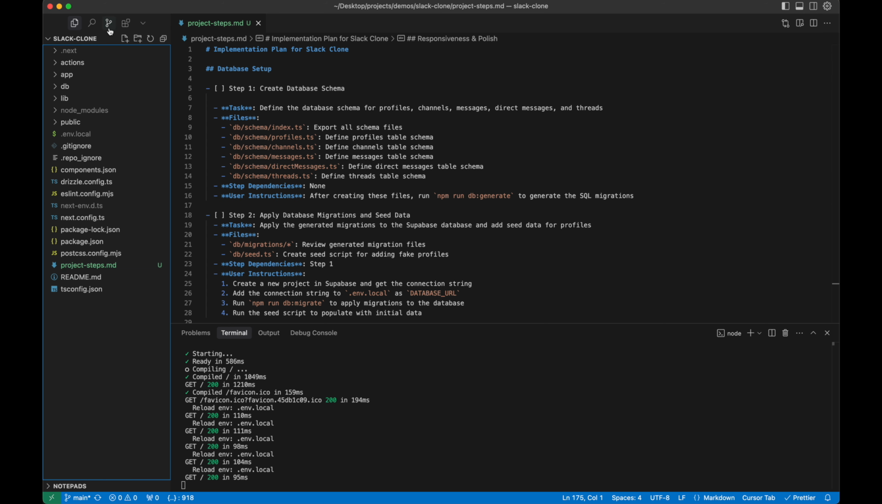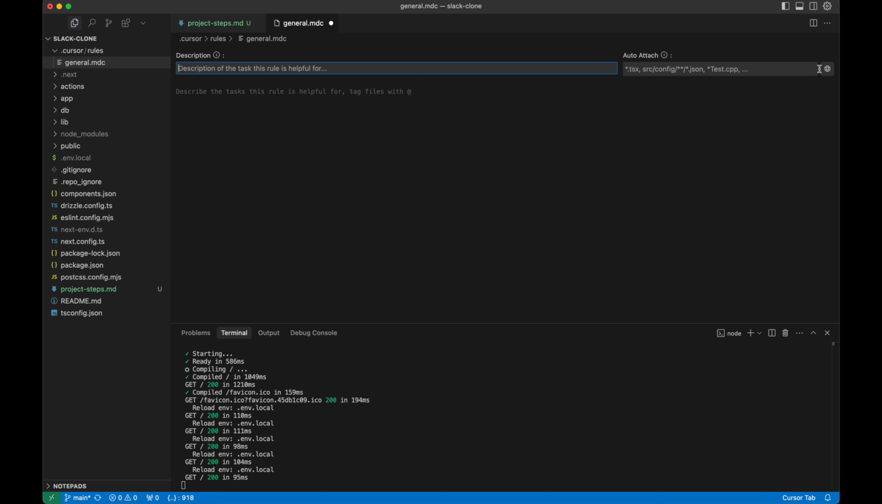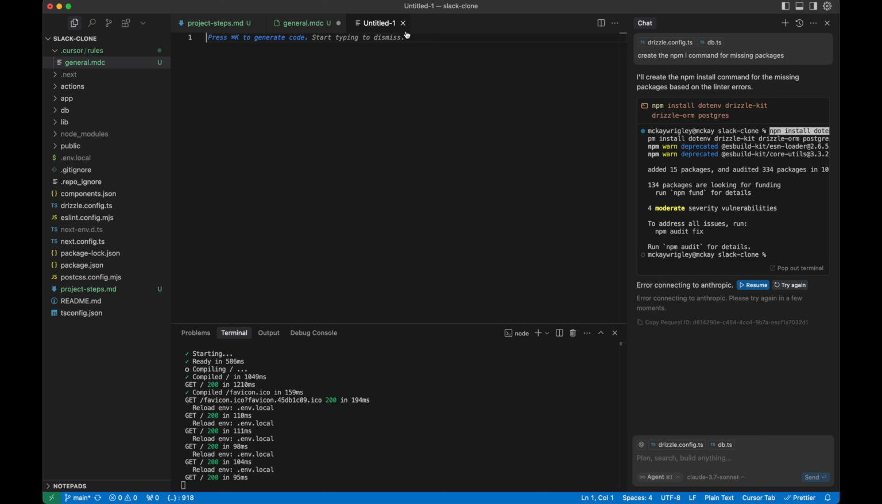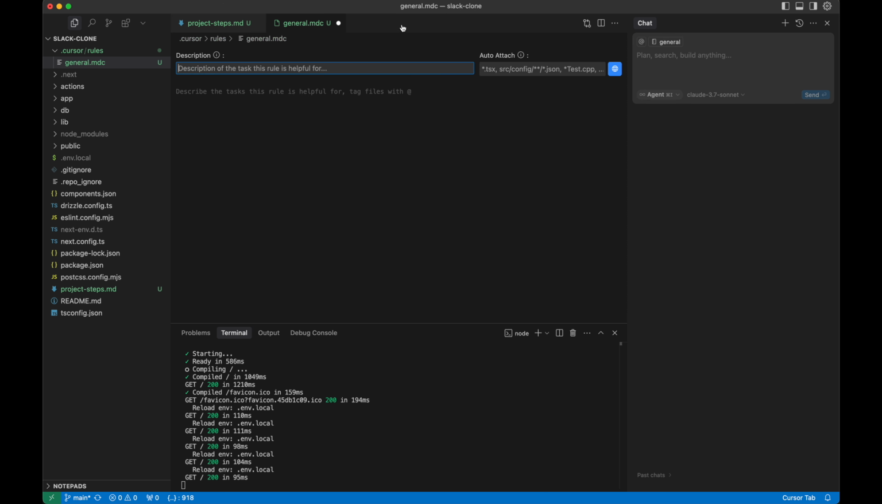We're going to actually take advantage of .cursor/rules. And we're going to do a general.mdc rule. We're going to turn on global apply. So this is going to apply these rules for every request.